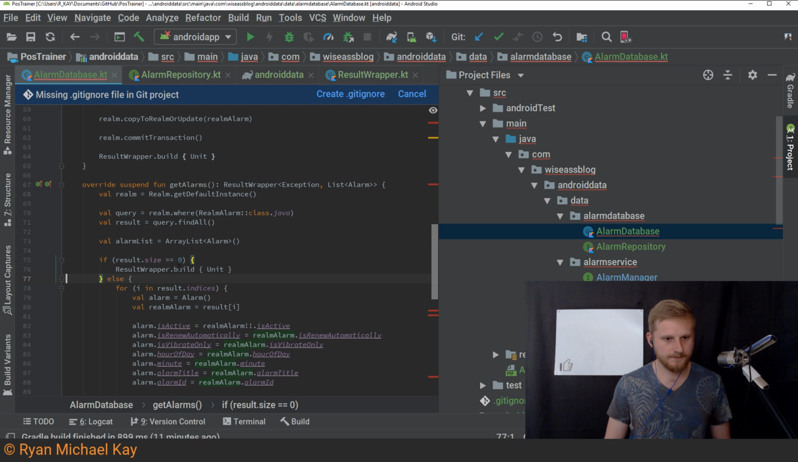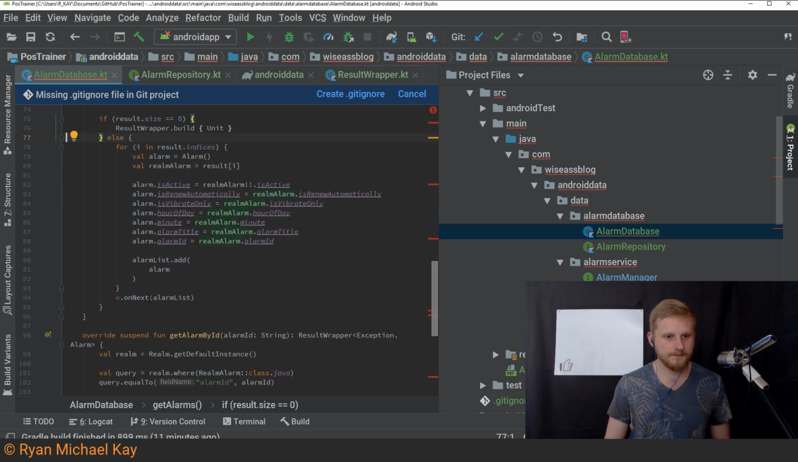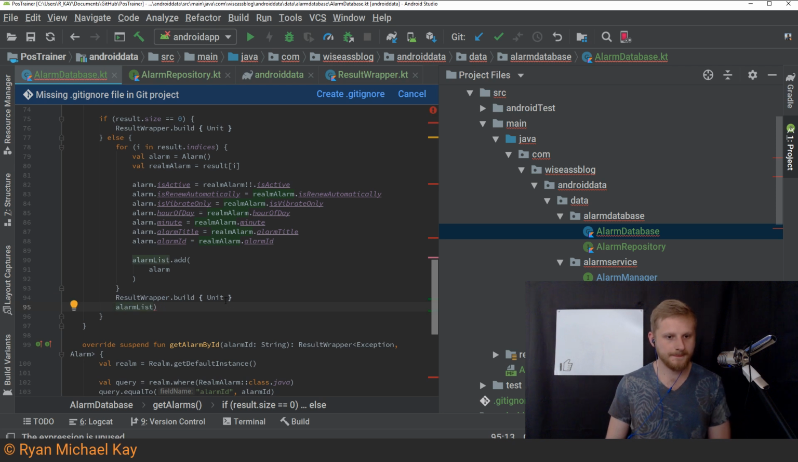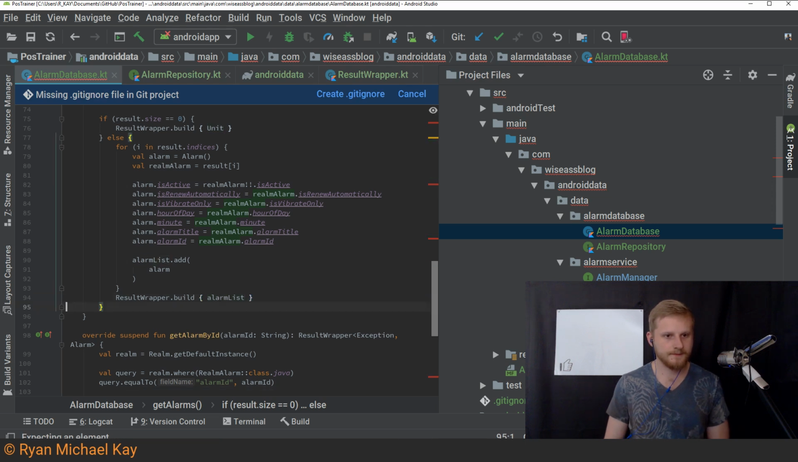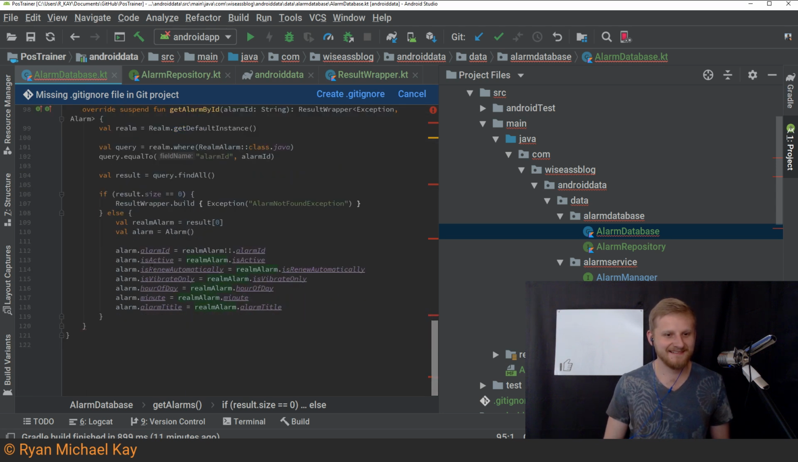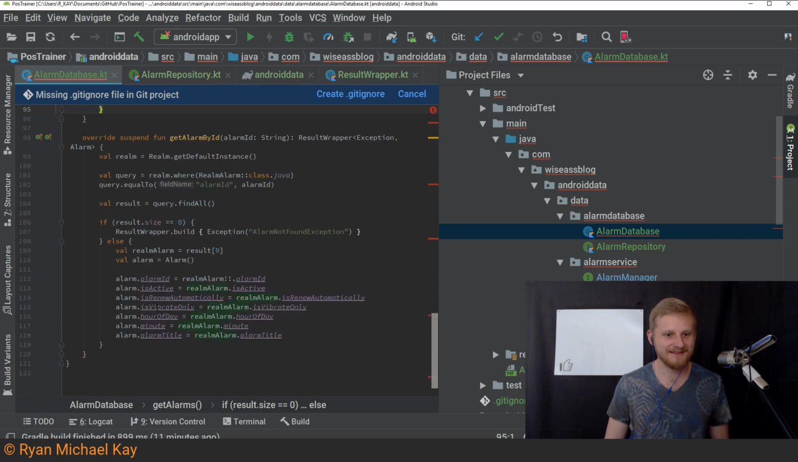And that'll be the case basically anywhere where I used to call onComplete in RxJava. So in this case, we will return the alarm list. This is pretty ugly code, to be honest. This is 2016 we're looking at here.